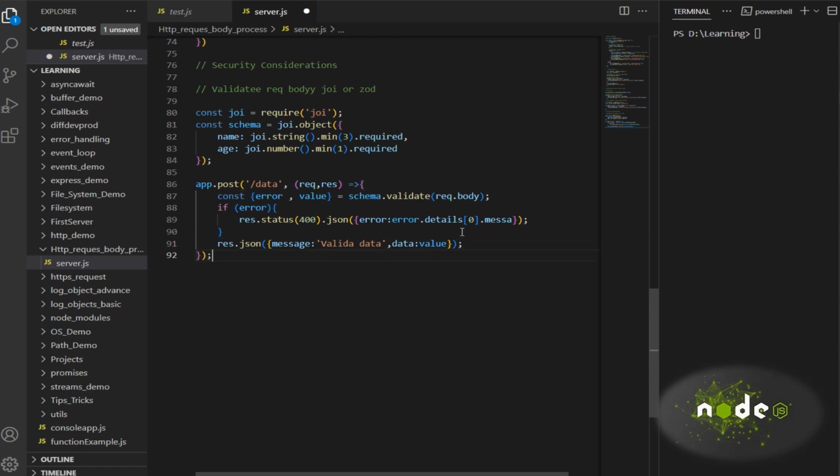Okay, this is how the typical validation happens. Whenever this particular error comes in, or if the request body is not in line with or not validated as per this schema, then it throws this error. The second thing is we can limit the request body size.